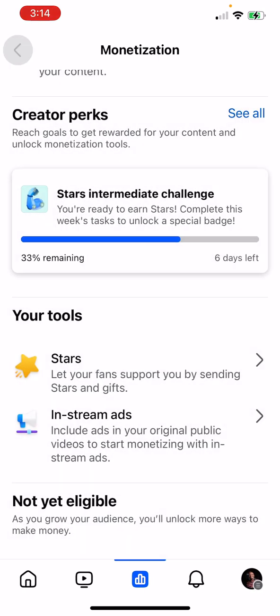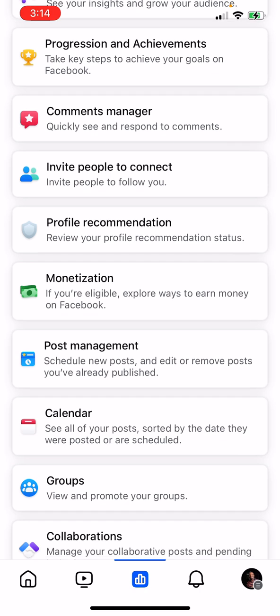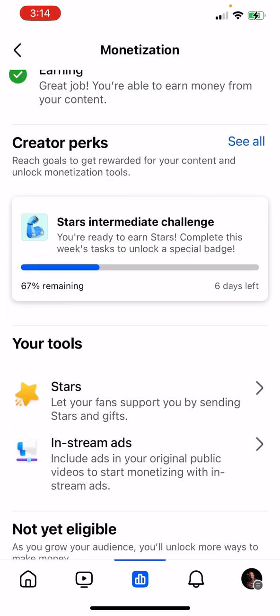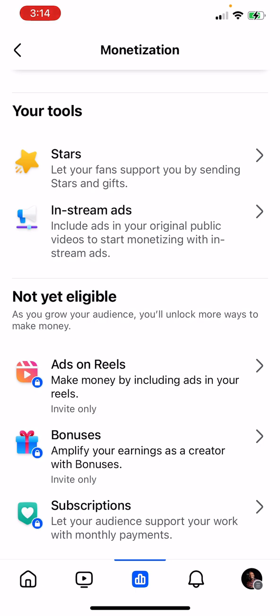After monetization, you will see the different tools that you're given. Your tools are stars and in-stream ads. I'm allowed stars and then in-stream ads. Of course, there are the other ones that are yet to be eligible. The ads on Reels is by invite only. Then we have bonuses, it's by invite only, and then subscription. So when you reach the level, Facebook will invite you to add adverts on your Reels or even have bonuses, earnings on your creator bonuses.